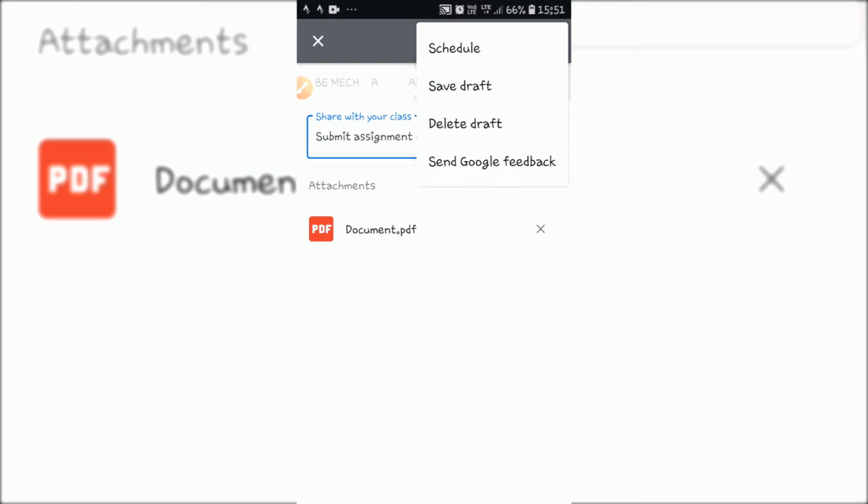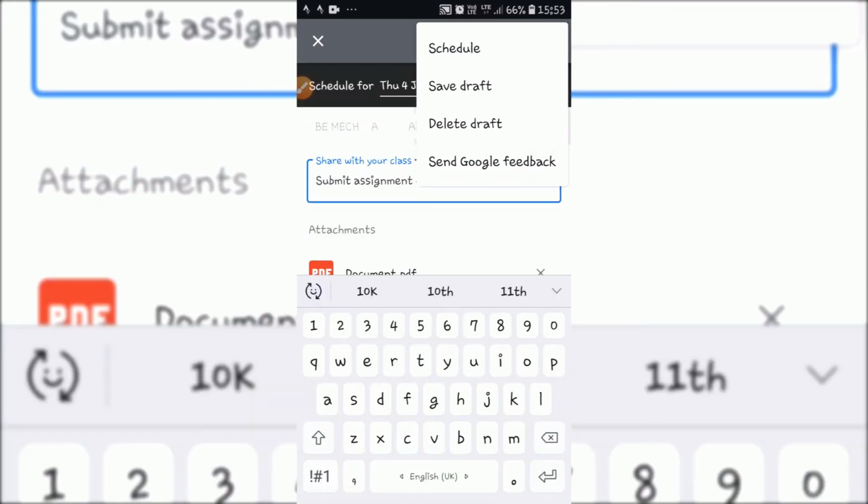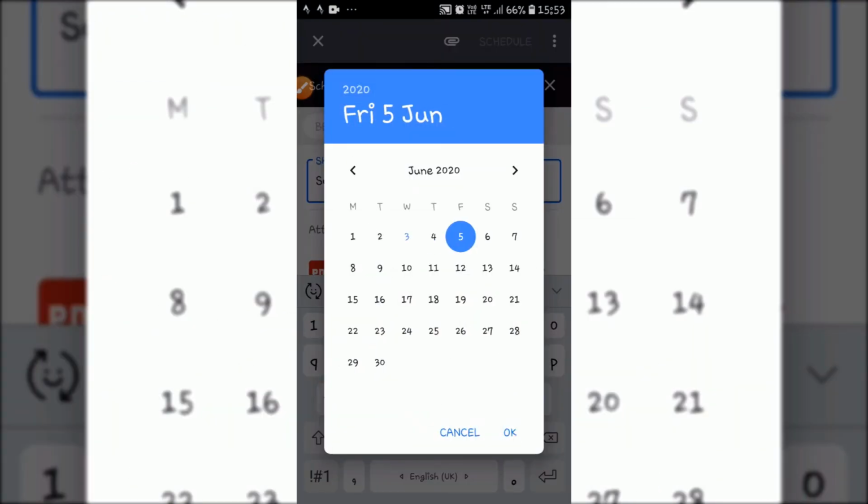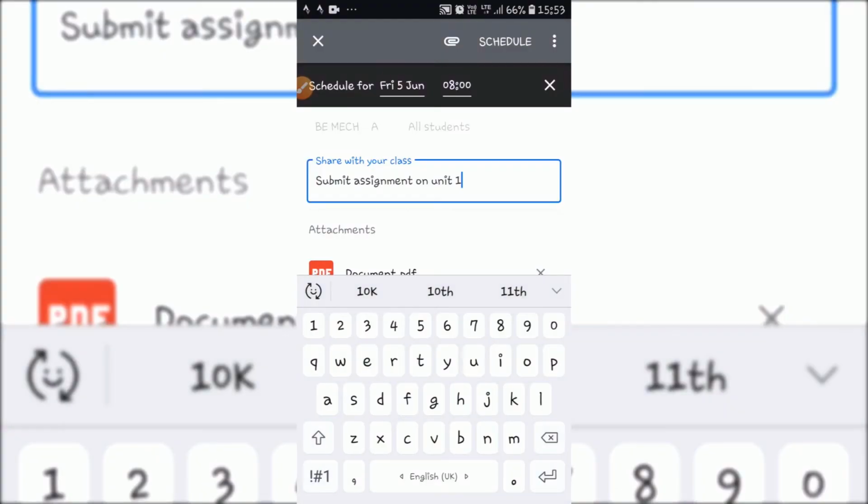Okay, and this is not useful for us. We can schedule this post by typing here. Here it is asking schedule for. I will select, for example, I want this post to be shared with student on 5th of June. I will tap OK, and time is optional.